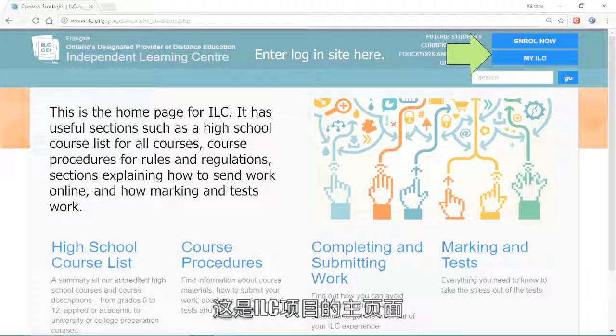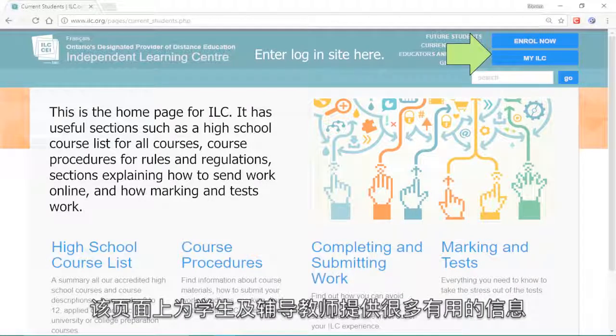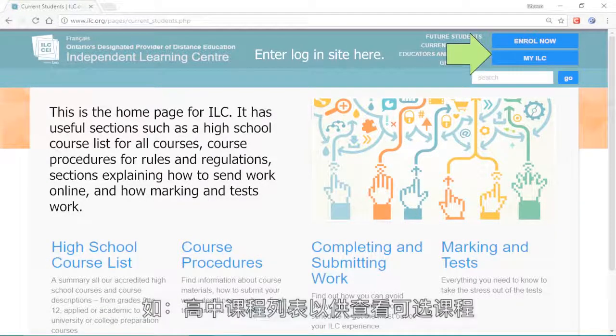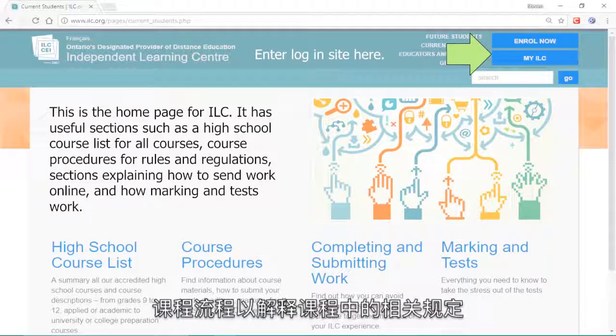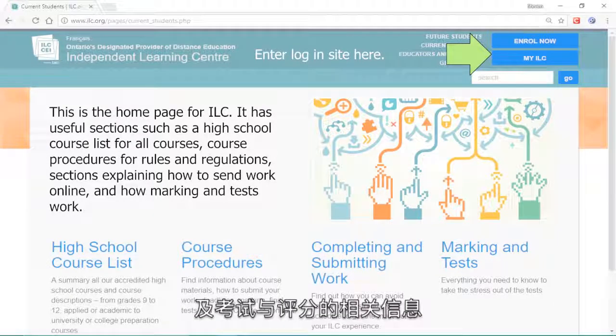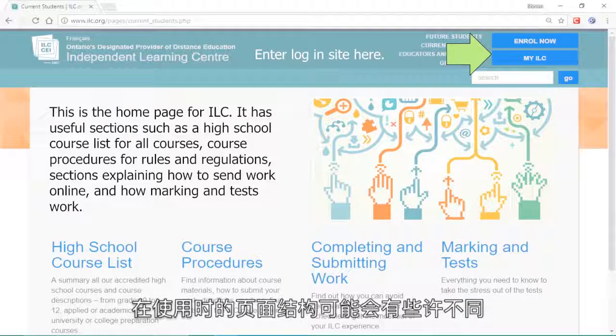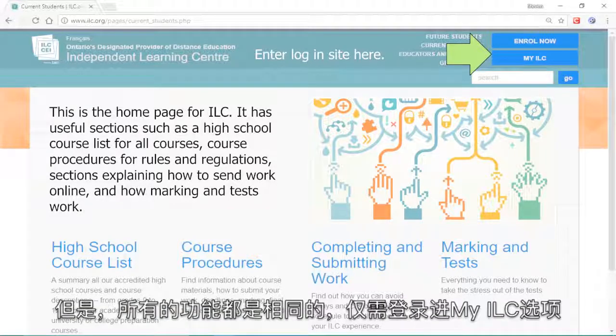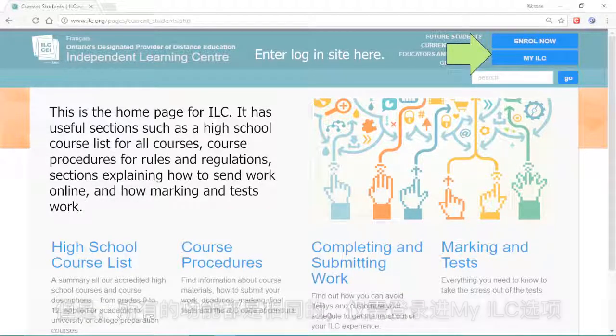This is the home page for ILC. It has useful sections such as a high school course list for all courses, course procedures for rules and regulations, sections explaining how to send work online, and how marking and tests work. This website has been updated recently, so it may look slightly different from this slide. However, the function is still the same. You can log into the website through the My ILC button.